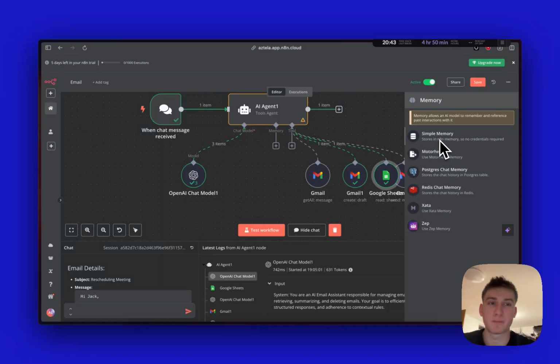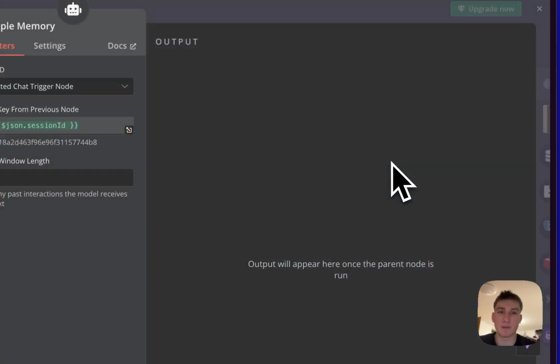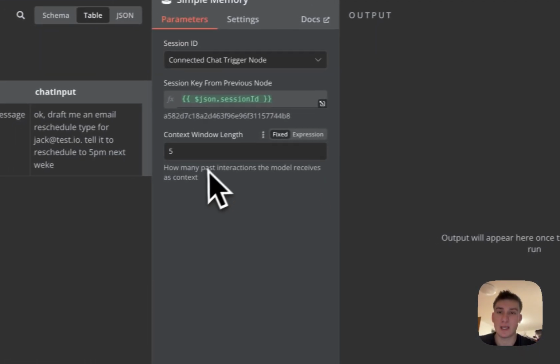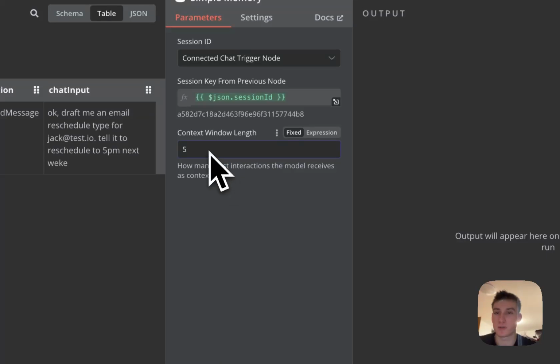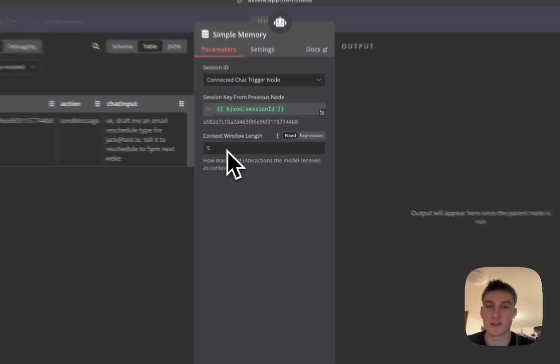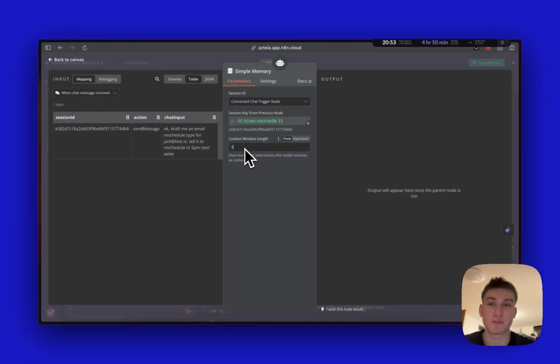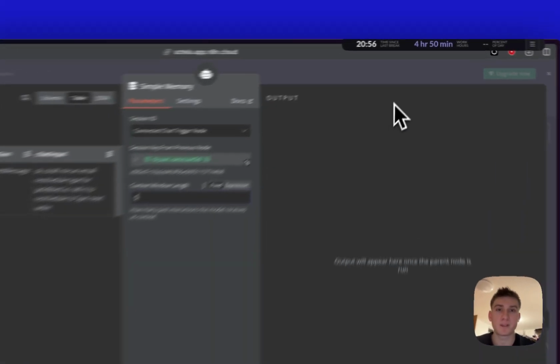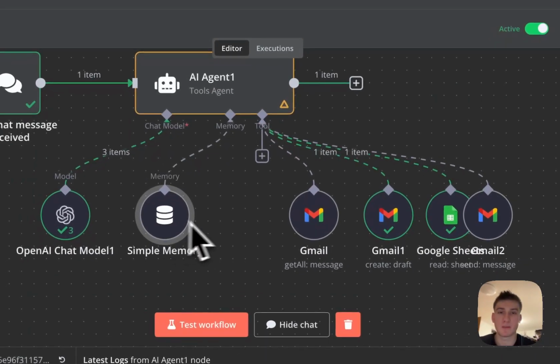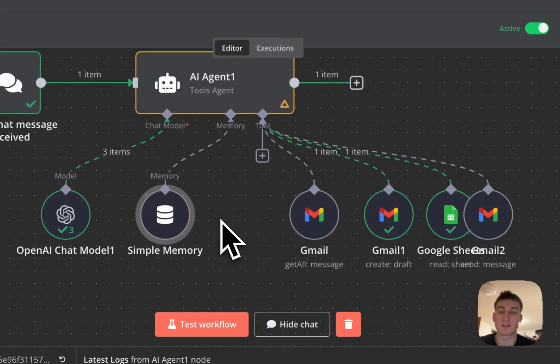Now, in regards to the memory, I went a little bit off track, but in simple terms, for now, you can just pick simple memory. It basically will save the memory in the n8n database. And the context window you can pick, basically in our case 5 is enough. Basically it will remember the 5 last previous messages from you and from the AI. So make it simple. But you can also utilize some other database like Redis, etc.